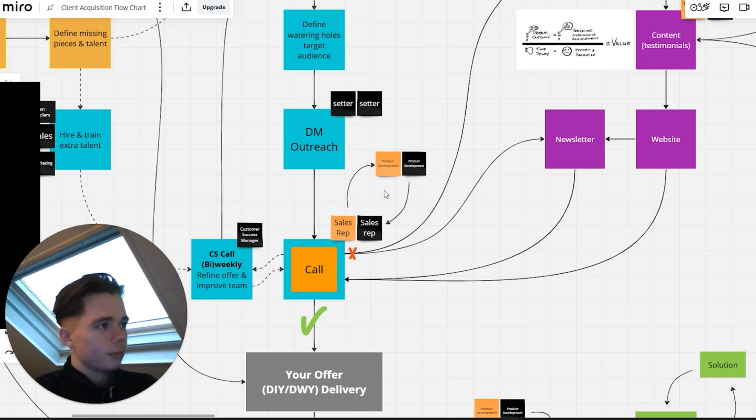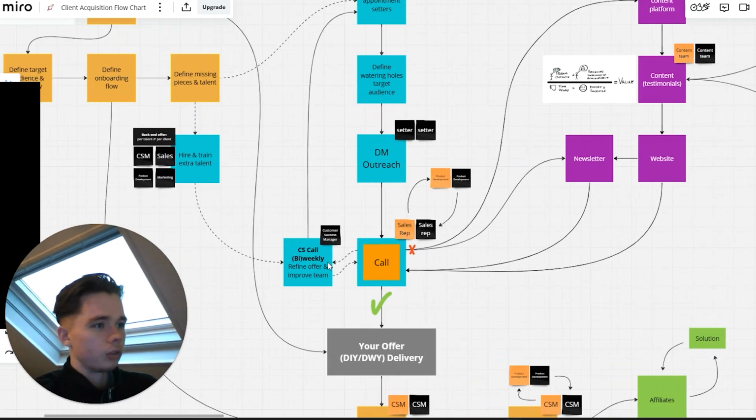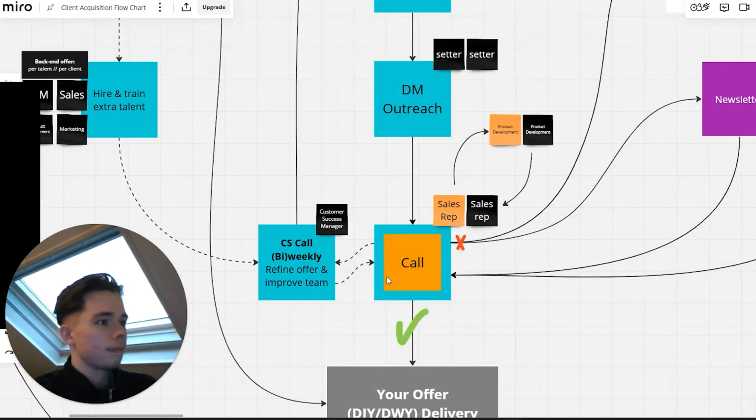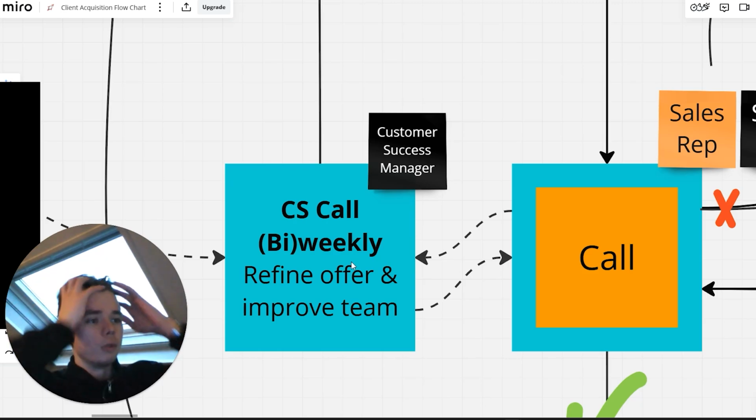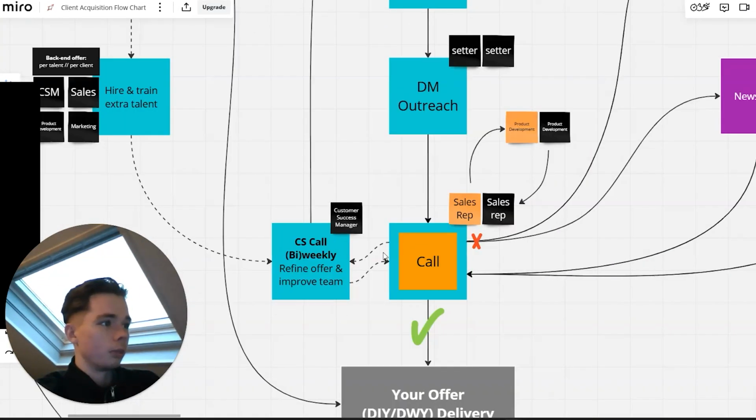That information, which the sales rep has to talk to product development about, also has to go back to the customer success manager. Because if the product development team continuously says, we can't do it, we can't do it, we can't do it, well, it's going to be a tough time for the sales rep. Maybe we're in the wrong niche. Maybe we need to pivot the offer, get the appointment setters to get different types of appointments.